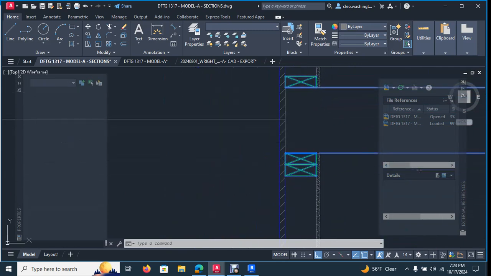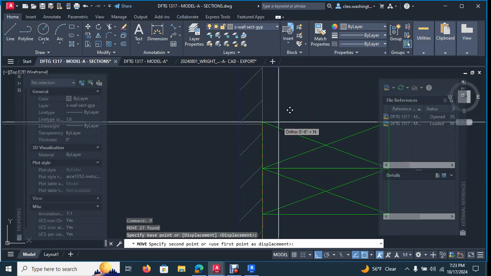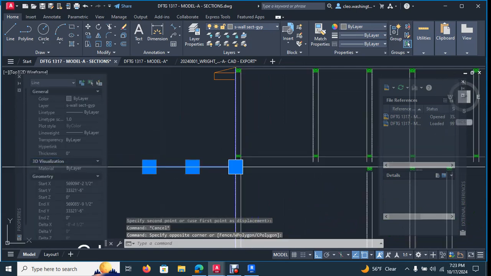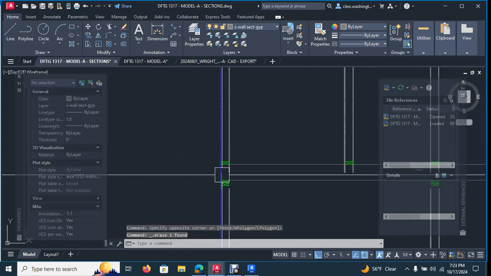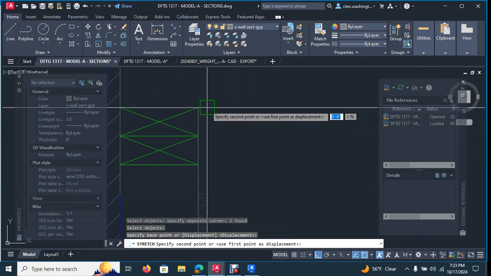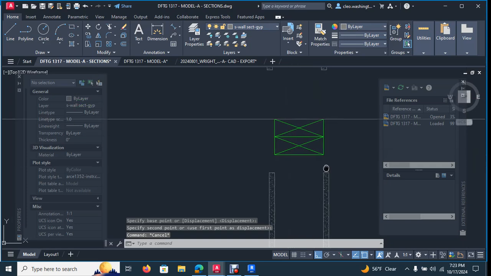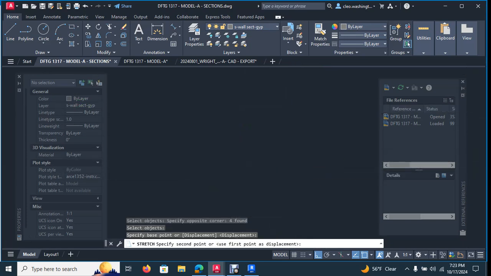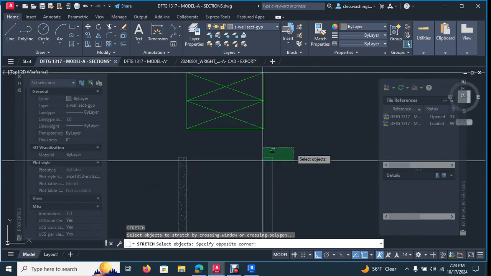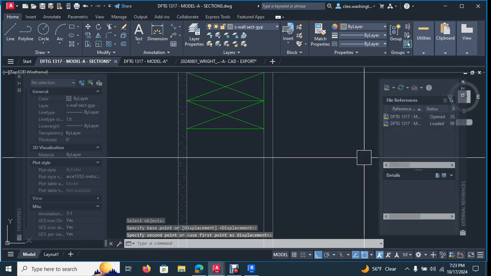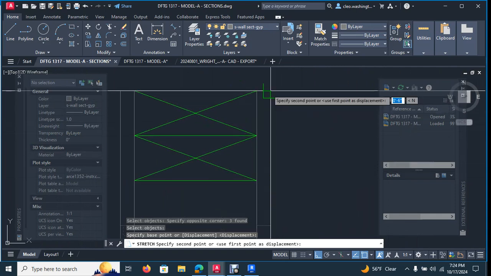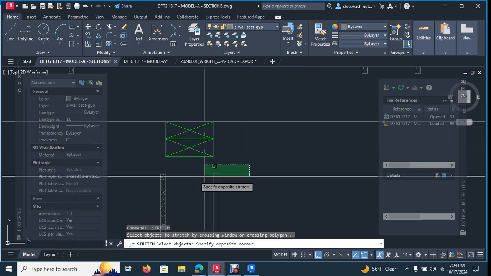So let's go ahead and hit M for move. Now, there we go. I'm going to delete this line. Now let's go ahead and stretch this guy up. And let's stretch these guys up. I'm going to have to go back and add the hatch. Let's stretch these guys up.